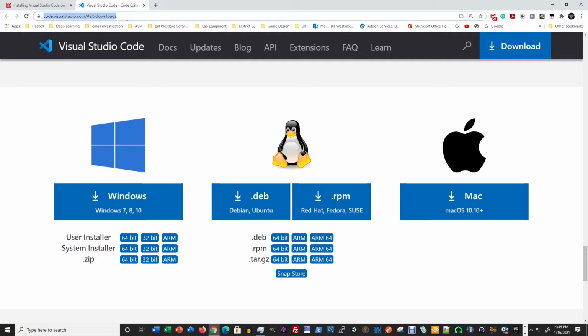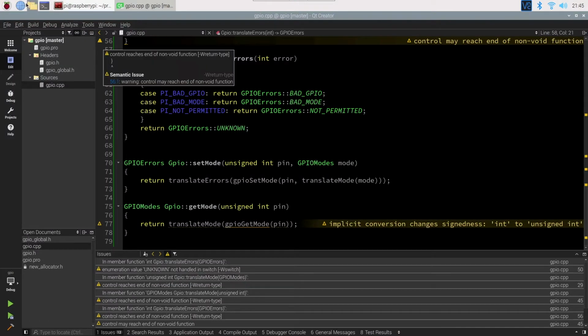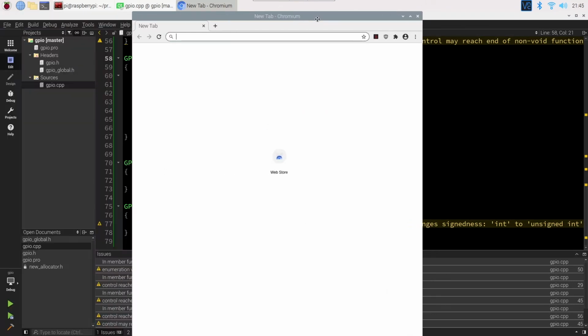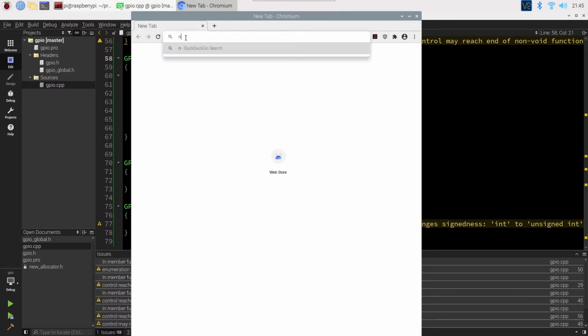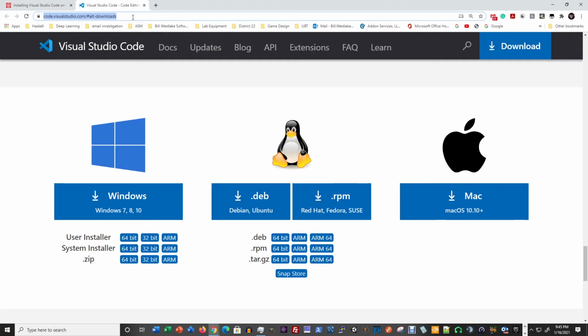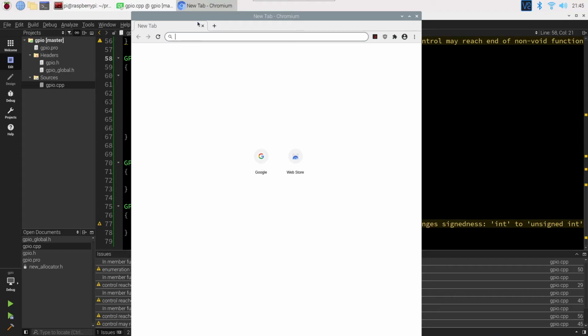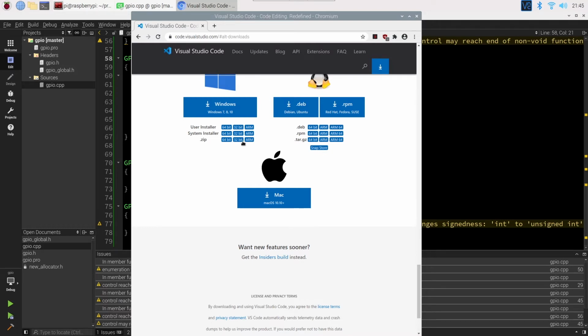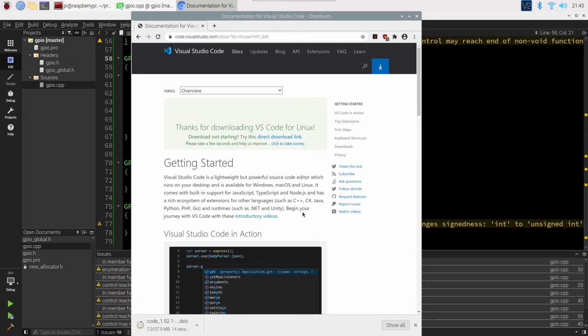But I don't want to download it here. I want to go into here, bring up a browser. I was using the browser on my Windows machine, and this is the browser on the Pi itself, just in case you're wondering about that. Let me go back. How come it didn't copy that correctly? Let's go here. There we go. This is the VNC connection. So Windows, Debian, RPM. We want Debian ARM, not ARM 64. So there, it's downloading.